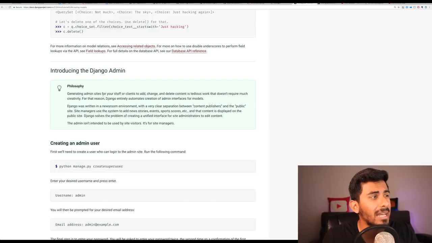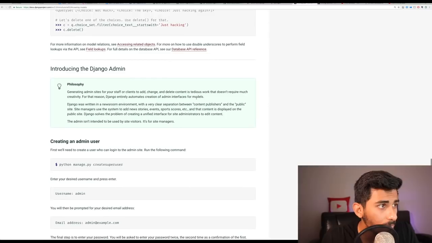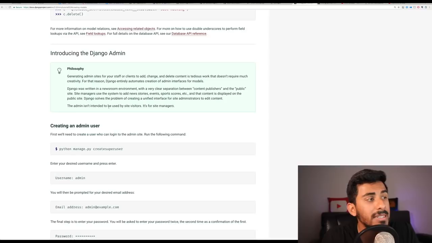Philosophy. Generating admin sites for your staff or clients to add, change, and delete content is tedious work that doesn't require much creativity, okay? It's usually a pretty rinse and repeat process. It's frustrating, it's boring. You can make mistakes, it takes a lot of time and development, which means it'll cost your client a lot, and it slows down your development speed. For that reason, Django entirely automates creation of admin interfaces for models. Okay, so let's check it out. The admin isn't intended to be used by site visitors, it's for site managers, okay?